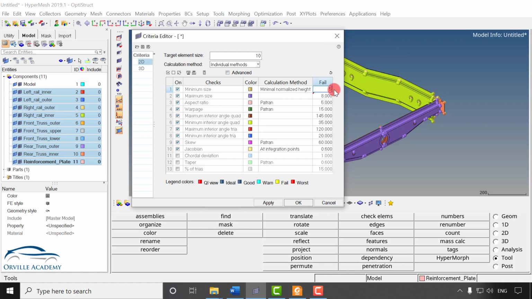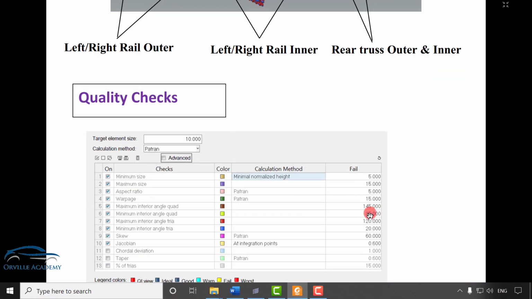Minimum size is 5 mm. Maximum size is, let's say, 10 mm. I guess maximum size is 15 mm. Aspect is again 5 mm, warpage is 15 mm. Let me check the angle settings that I have to follow. So let us again open the PDF file. As you can see, angle settings are 145, 35, 120, 20 and skew that I have to follow is 60. And as you can see, the calculation method has been set to pattern.